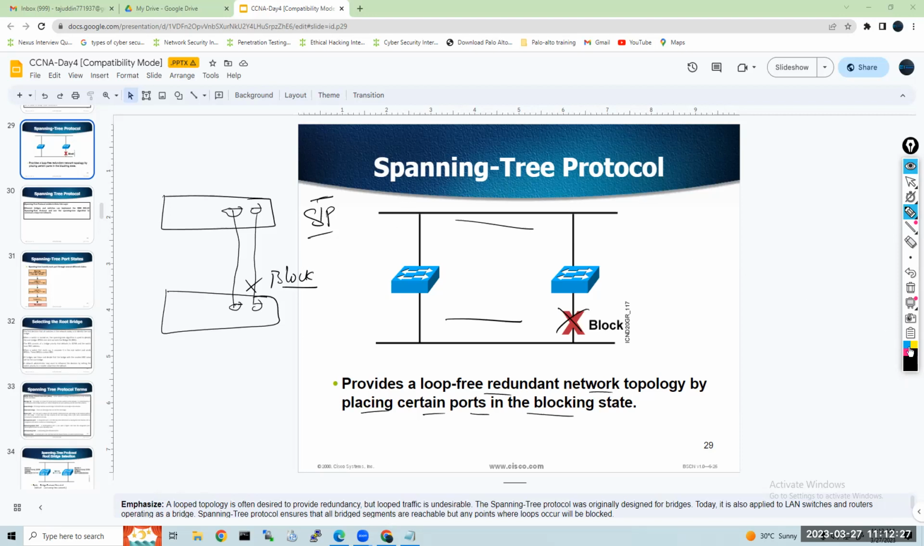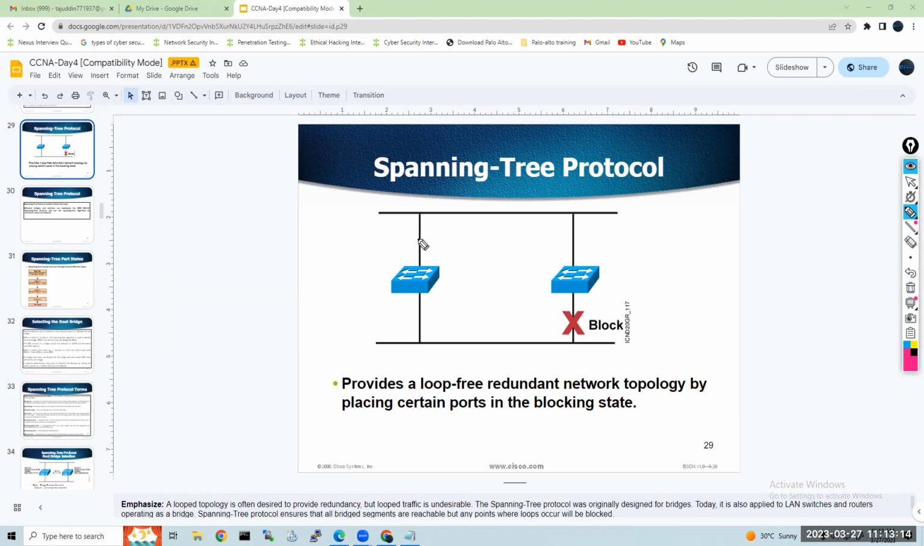Why is it doing this? When any new update is sent to these switches, for example this is my switch 1 and this is my switch 2, when one has sent an update, it should not send it back again. If it is a blocked port, it will not send. That's the reason for spanning tree by default. When you connect the two switches like this, your STP is going to work by default. You need not do anything. You are not going to do any configuration here.